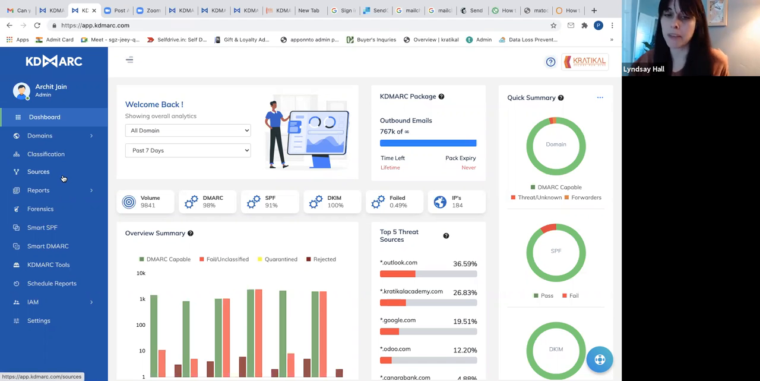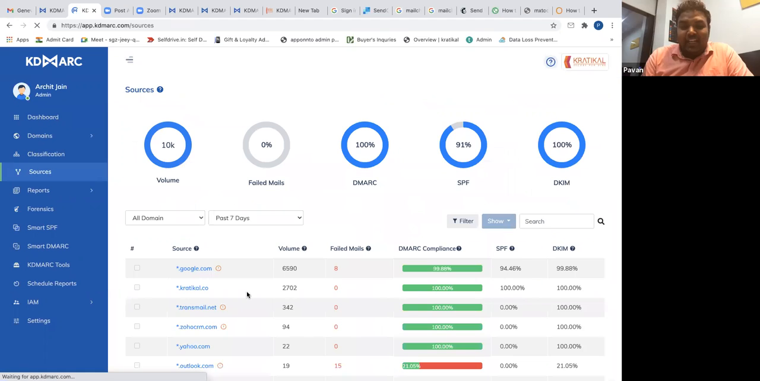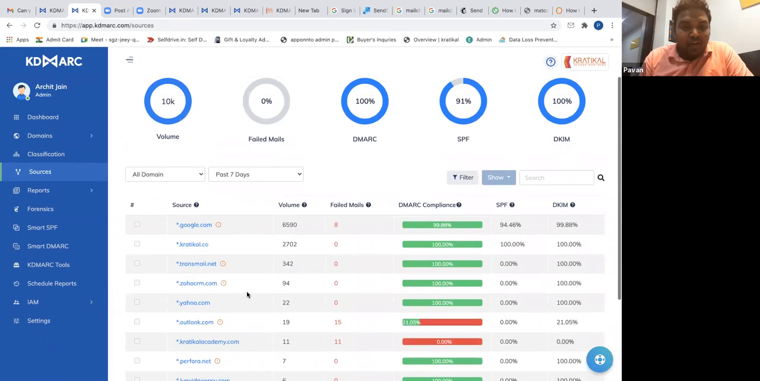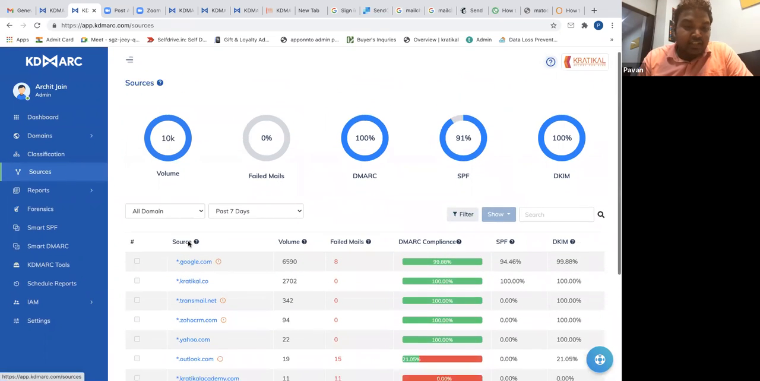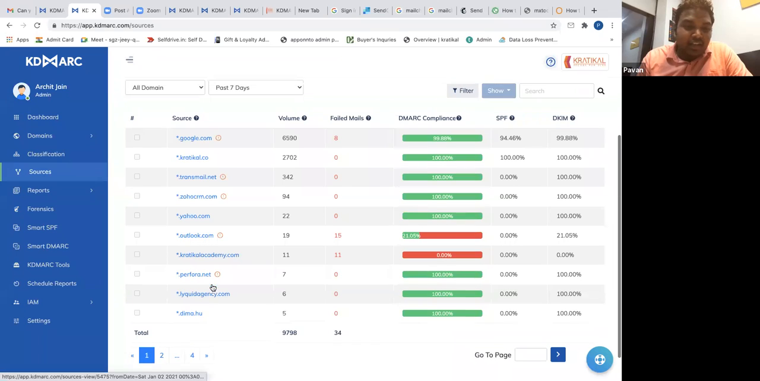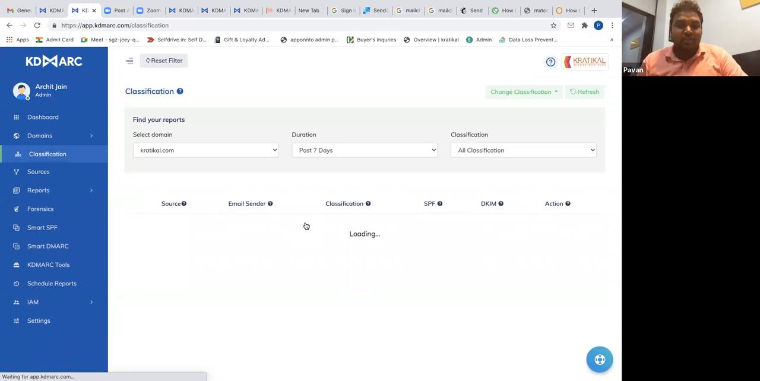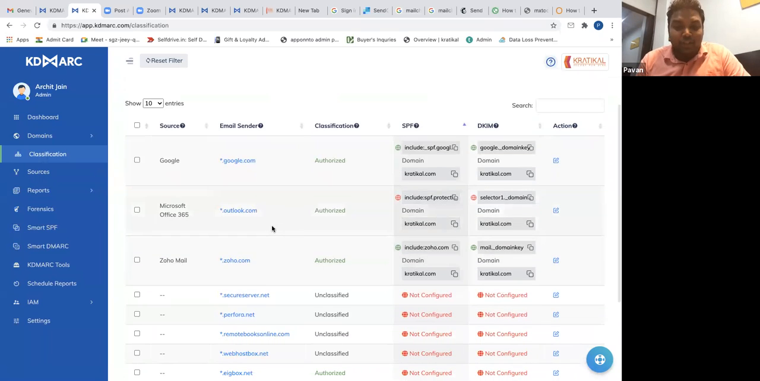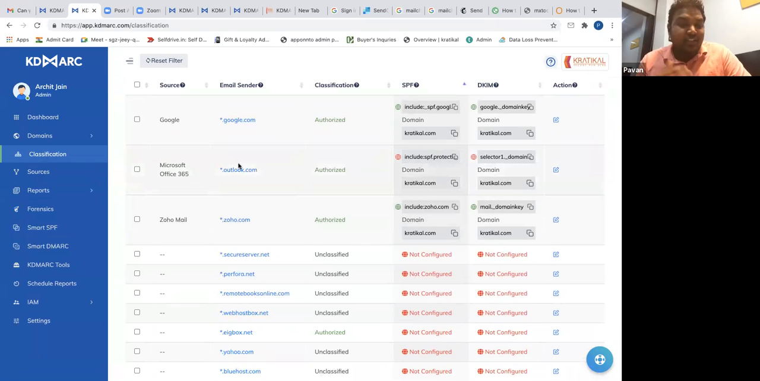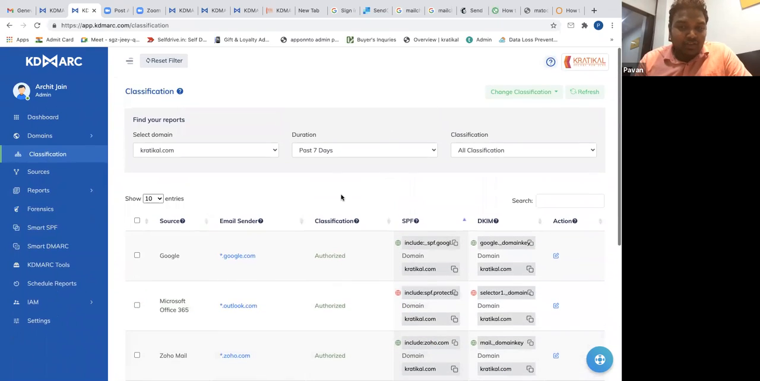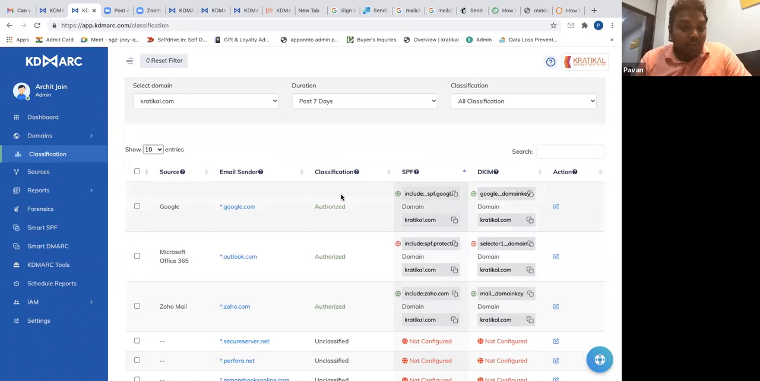Awesome. So if in classification I mark a source as unauthorized, will they automatically be taken off being able to send emails on my behalf? No, this unauthorized is just a denotation to give you an idea of how your email sources are working. You want to understand what the authorized sources are from where you are receiving emails. Authorized and unauthorized is just a classification, a nomenclature to help you build reports.